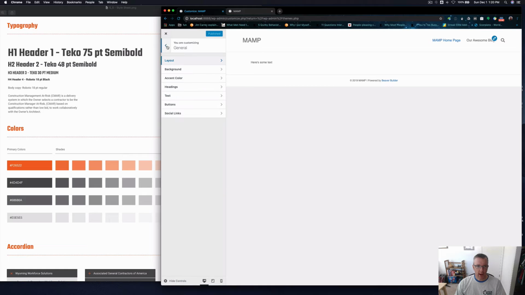Okay, so now I'm going to go back. Background, I never really do much with a background color, but you can certainly set that here. Again, it's going to be for every page. So in general, you're probably better off doing something in the page builder itself than doing it site-wide, unless you want the background color to always be a light blue or whatever your favorite color is.